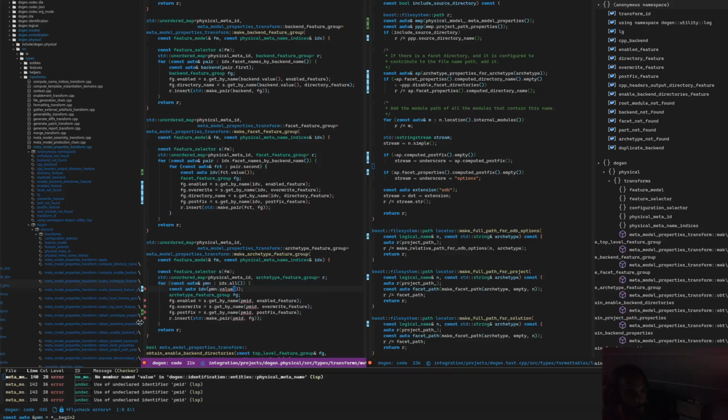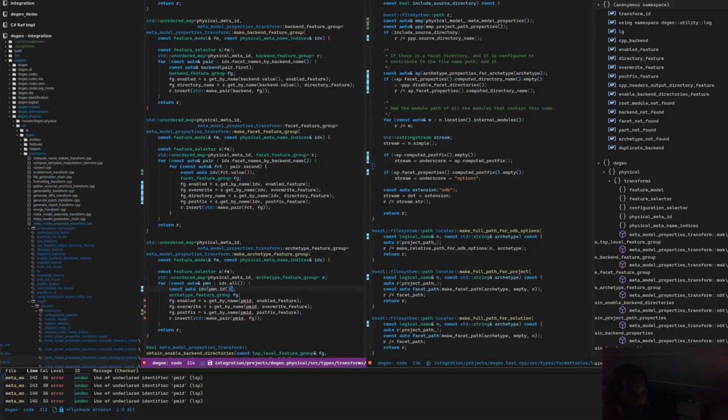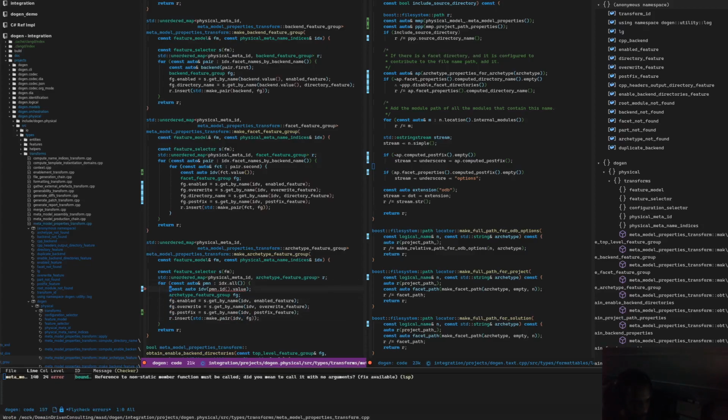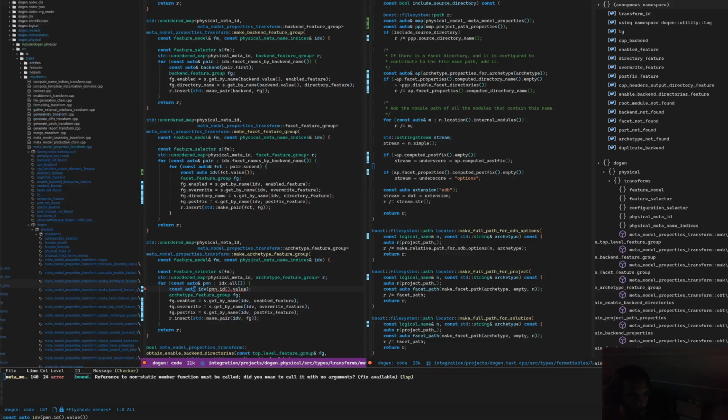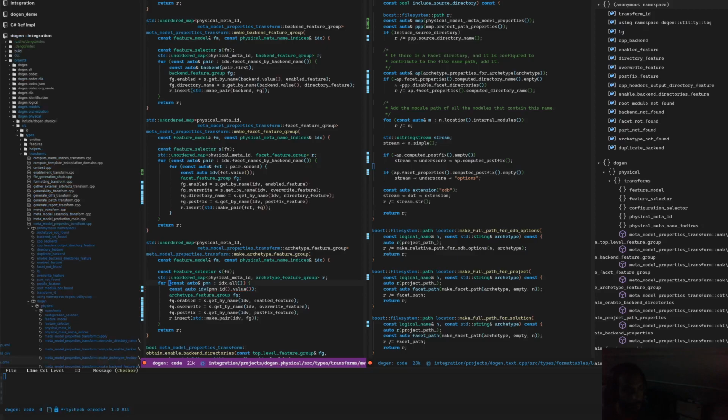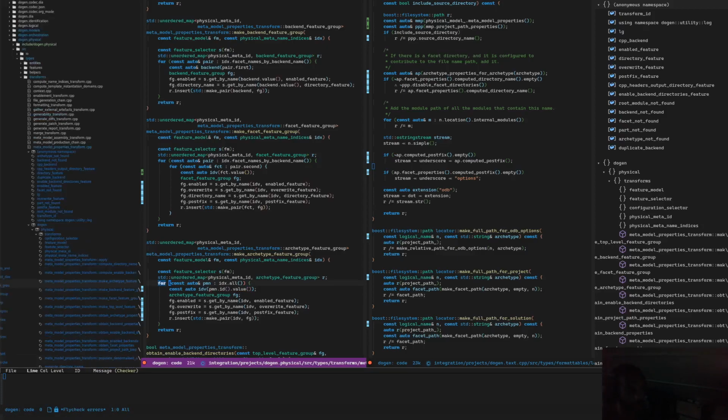So probably should do something like what value? These are physical meta names. So reference to non-static. Okay, cool. Right, now then, hopefully this will then mean that we are now reading the facets postfix.